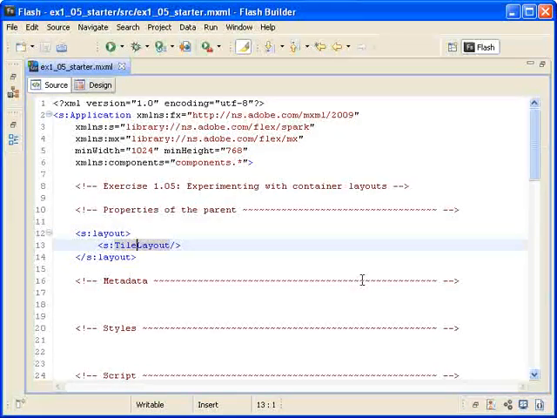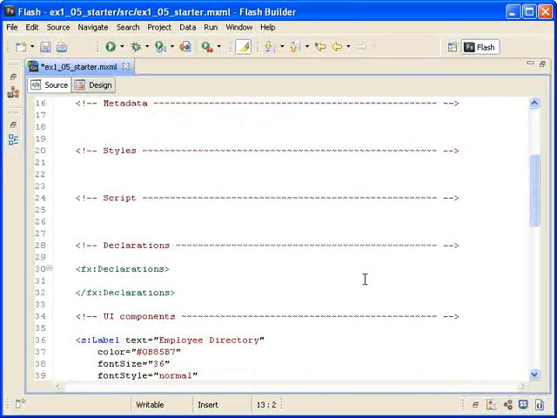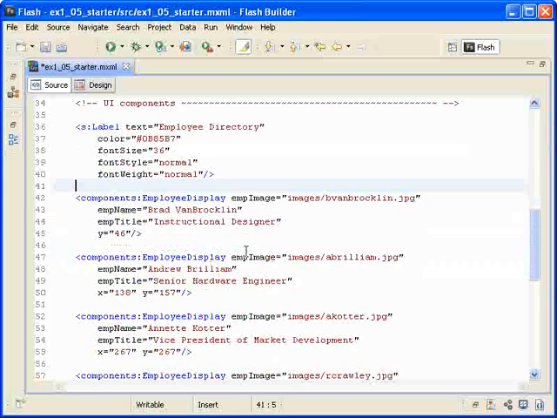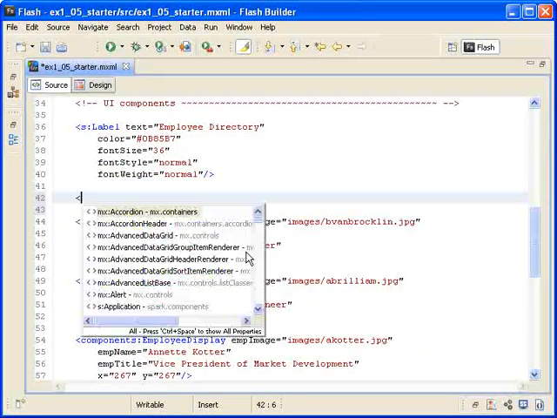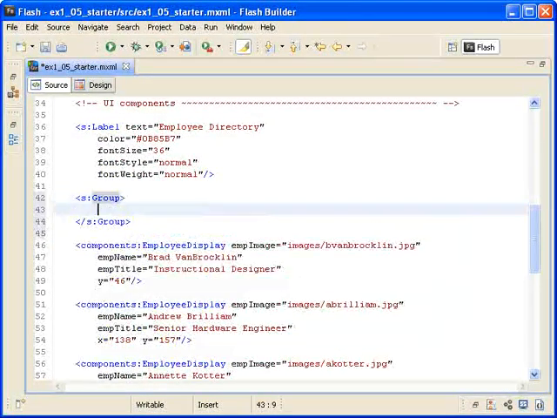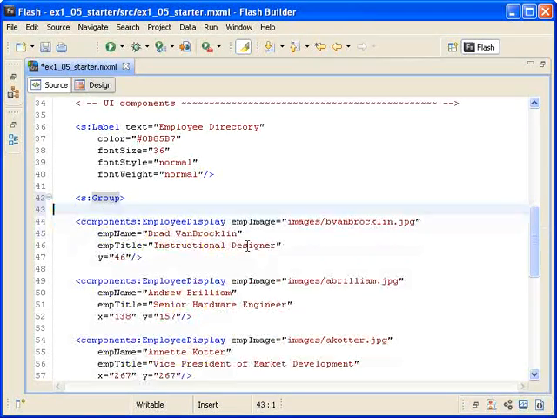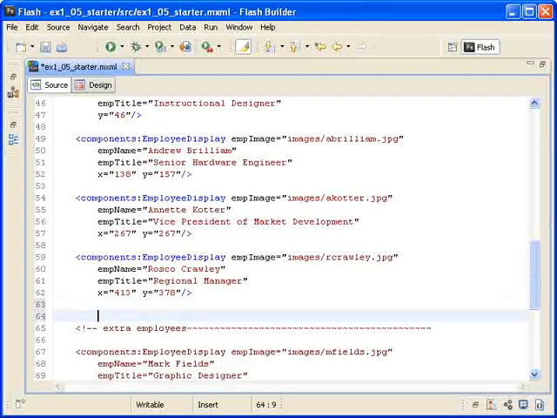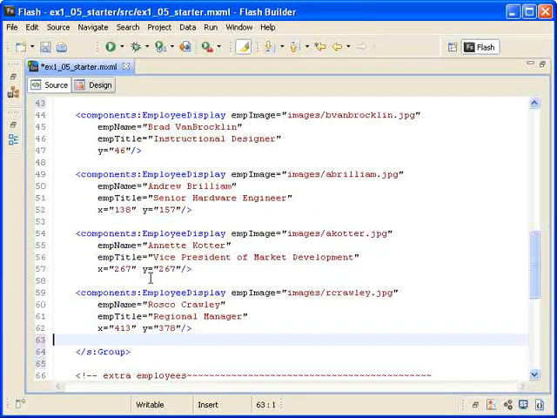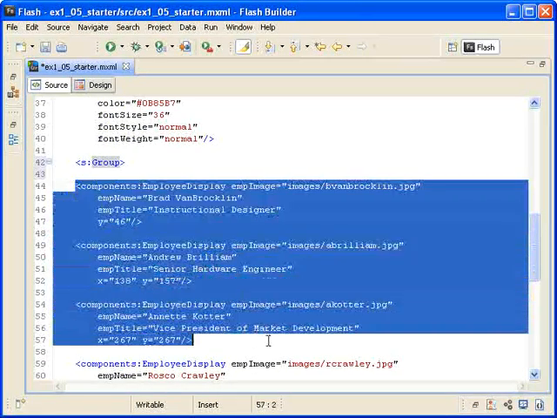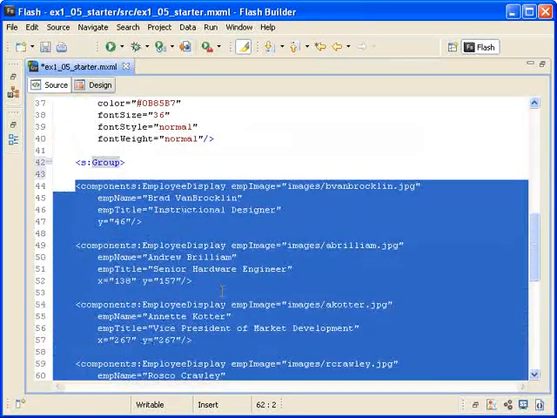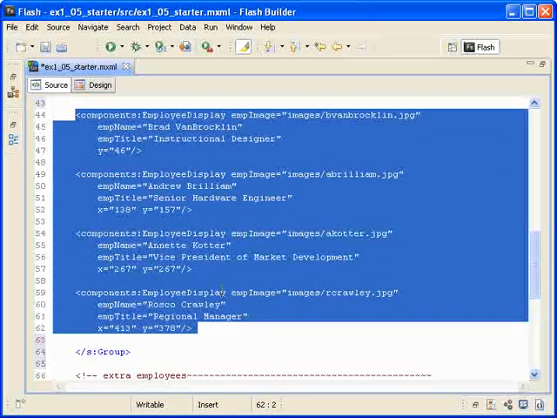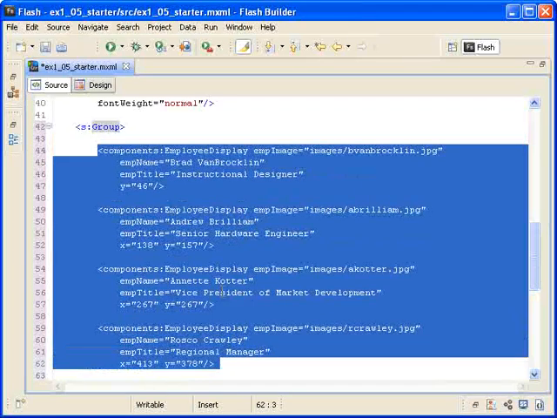I am changing the application layout class back to vertical layout and then adding a group container around the 4 custom component instances. Remember that my methodology likes me to indent any nested elements, so I'm highlighting the components and hitting the Tab key to indent them.